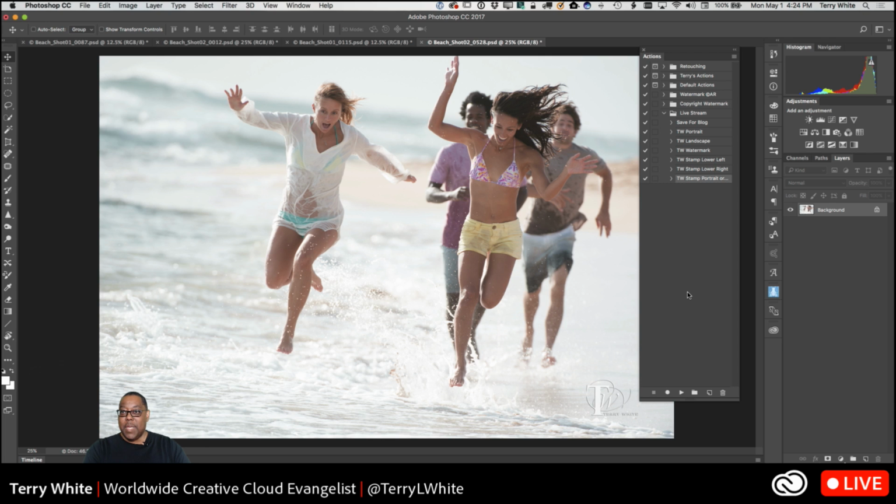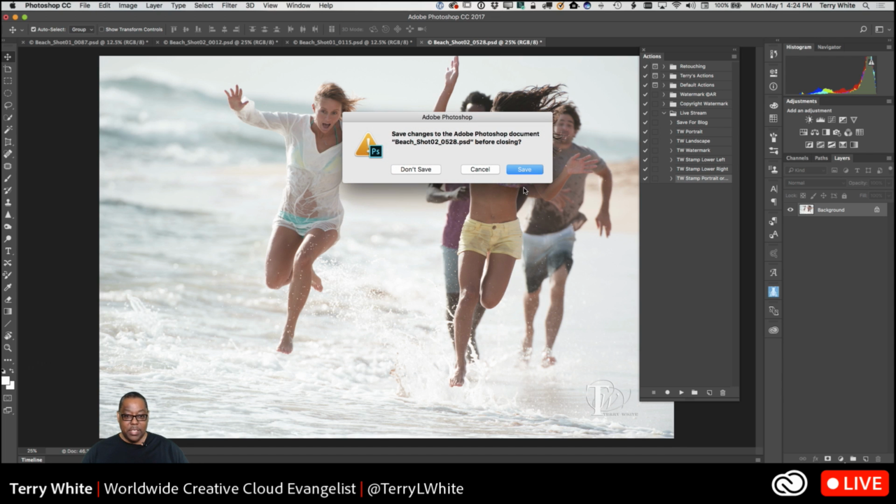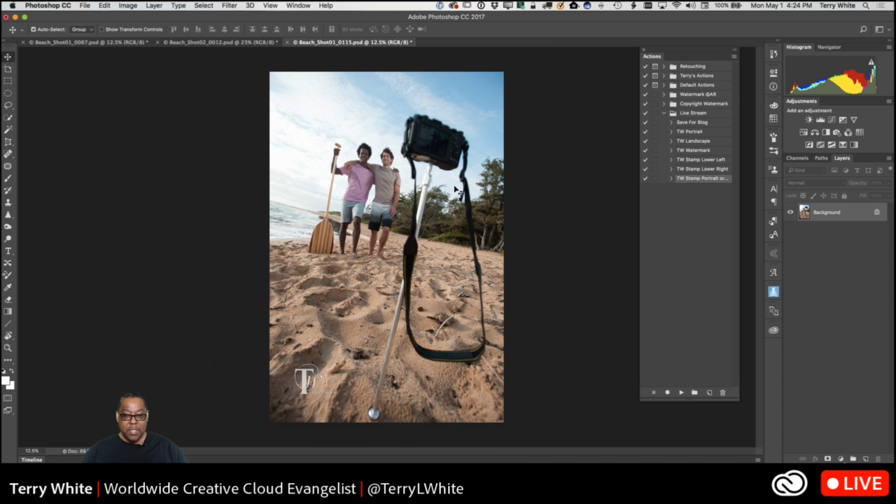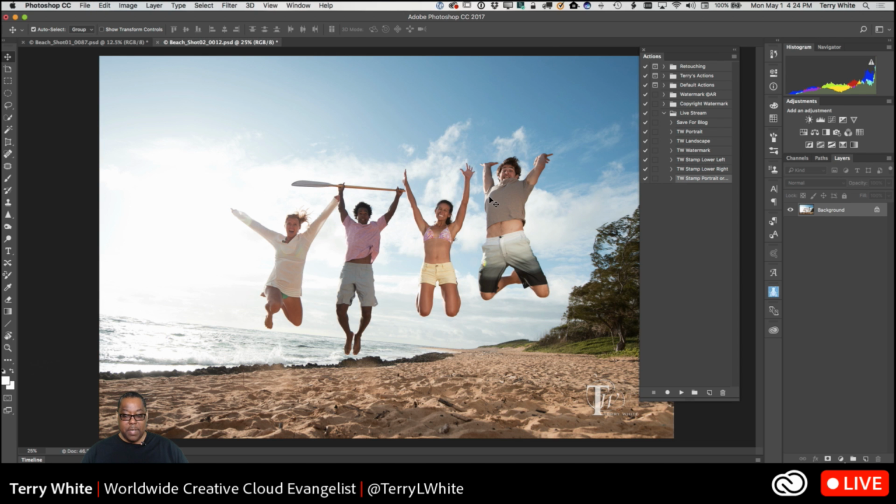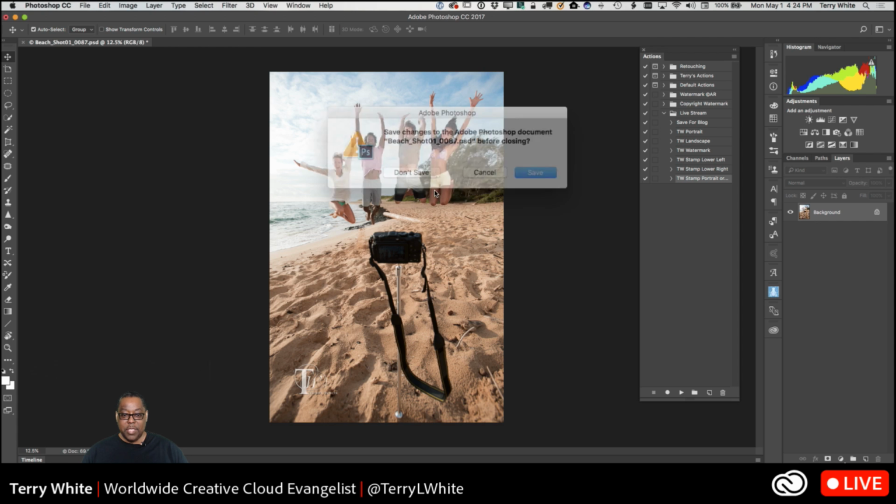All right, next. How do I run the actions in batch? Meaning, I don't want to have to sit here opening up each image and closing each image, to click play, play, play, play. Maybe I've got to do this 500 times. Maybe I've got to do it on 1,000 images. I don't want to sit here having to do that every single time. So let's close all of these. Don't save. Close, don't save. Close, don't save. And close, don't save.